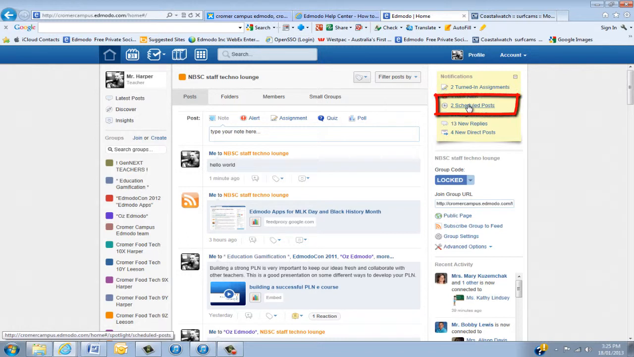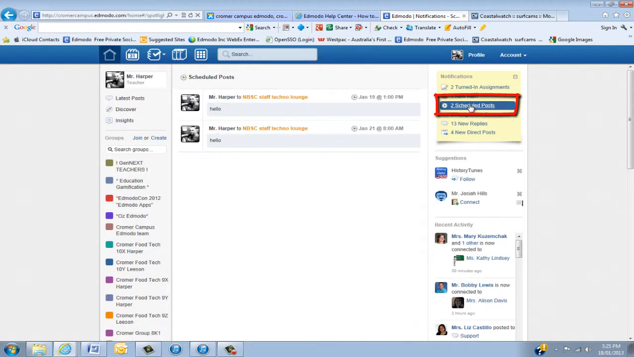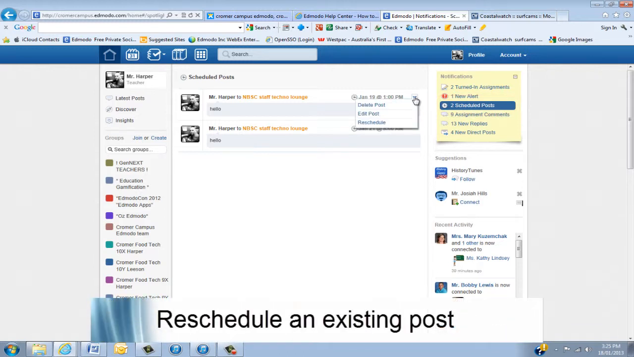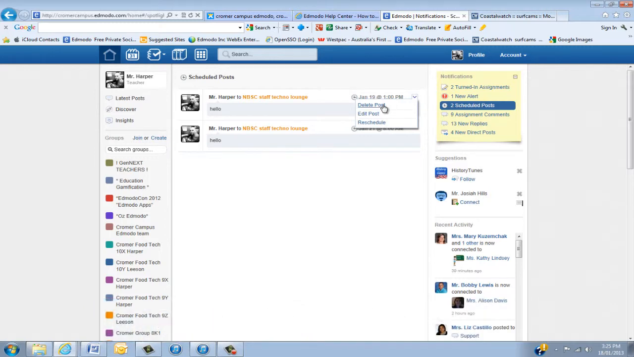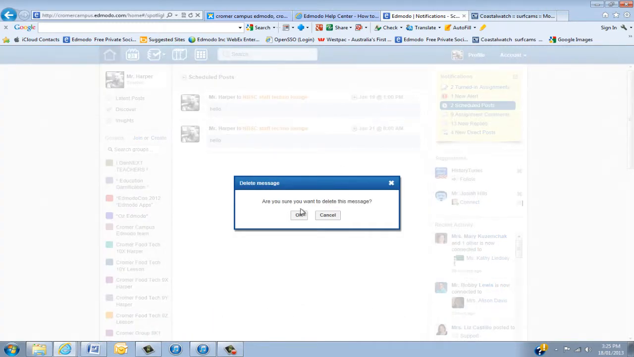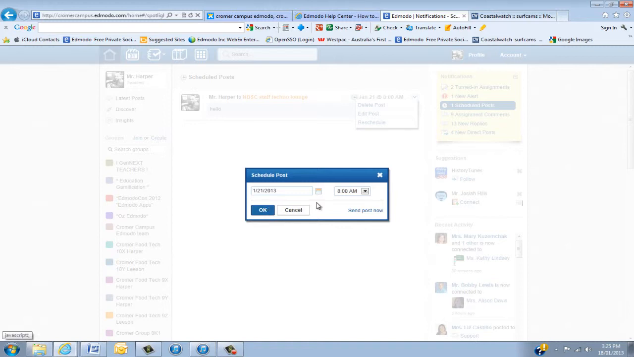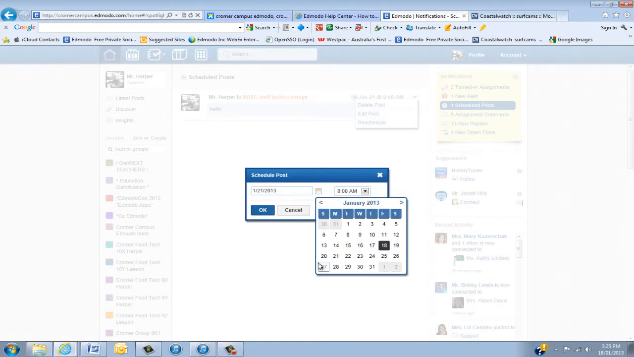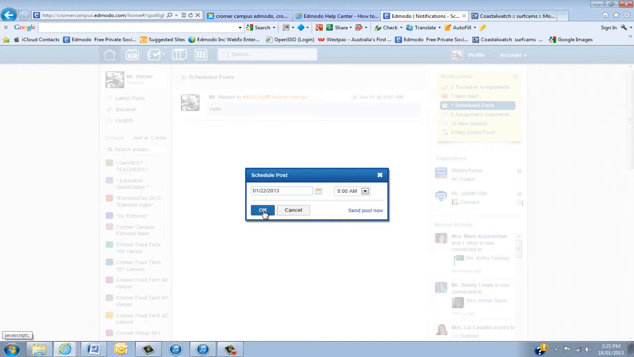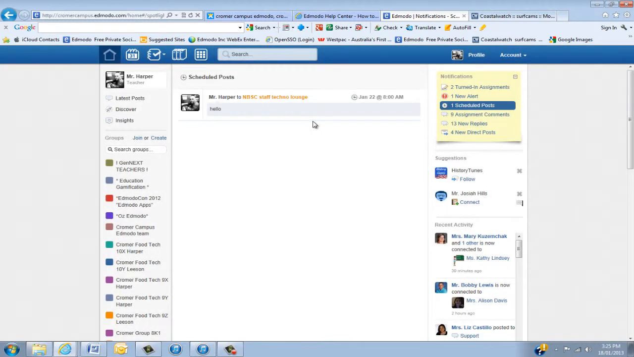Now, I actually have two scheduled posts. So let's say one of those posts I'm not happy with and I need to change it. Again, click on this little arrow on the right hand side. I can either delete that. I'm going to delete one of them, get rid of it, and the other one I'm going to reschedule. So again, click reschedule, and I think, oh, I want it on the 23rd. So you can set up posts ahead of time if you're busy and you know that they're going to go out at the right time.